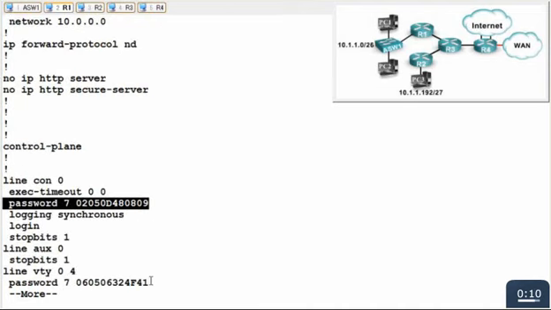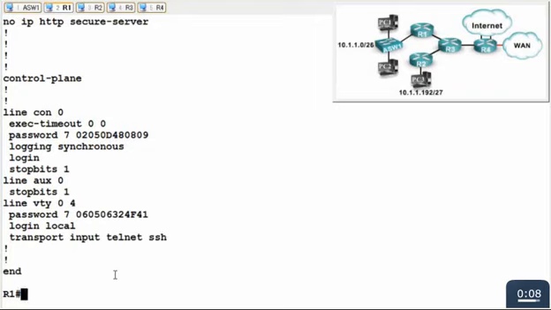Go down a little further, we can see that there's the passwords for console 0 and VTY 0. So, great. This is perfect. We now have a backup of our running config in our startup config.